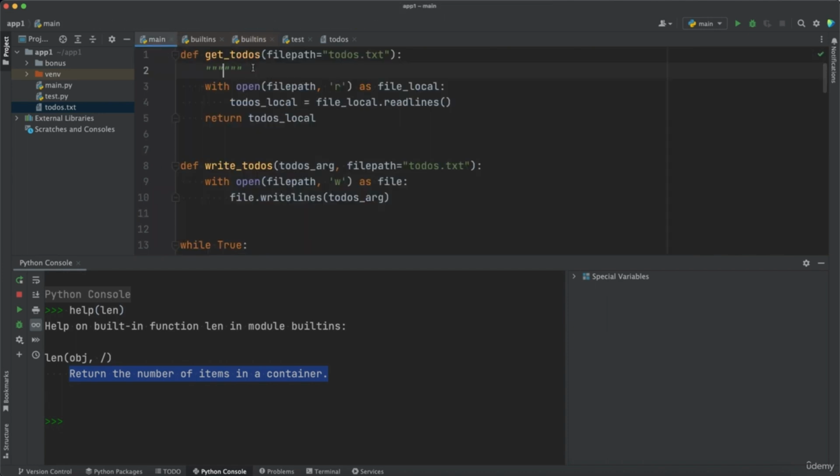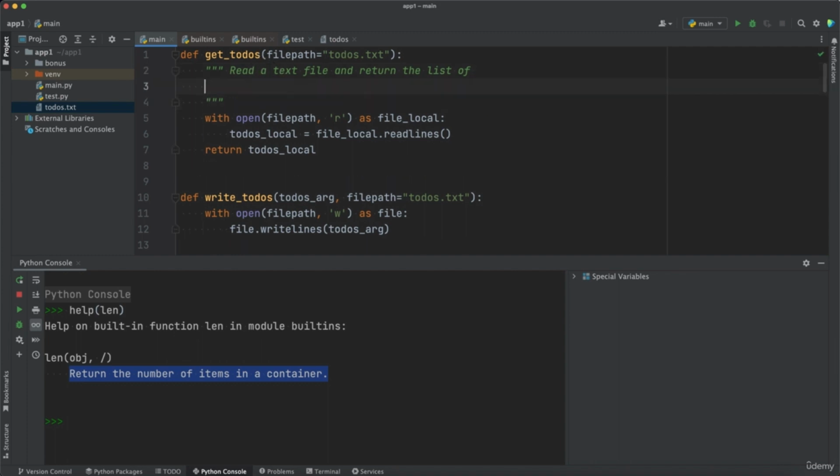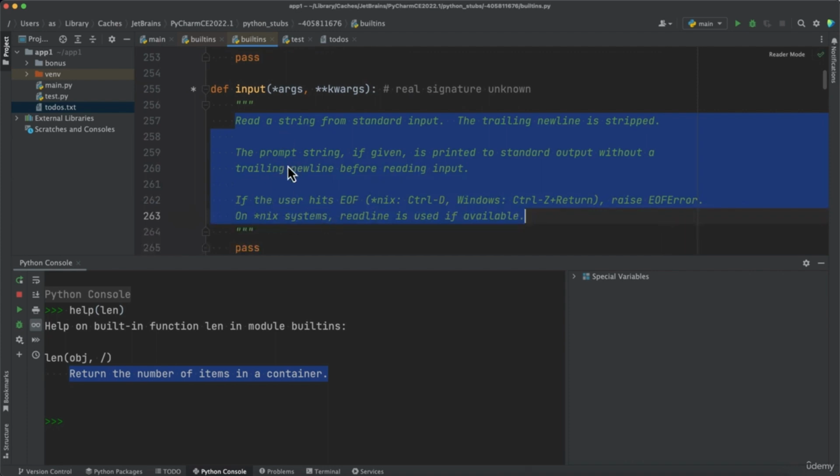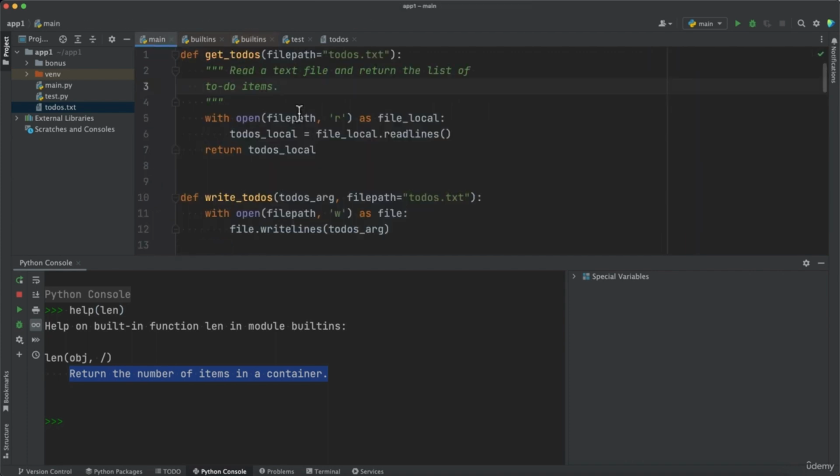In our case, make a space and write something. Read a text file and return the list of. Since this is getting too long, I think we can split it and write the rest in here. So read the text file and return the list of to-do items. So that should do it. It's the same format as this one here.